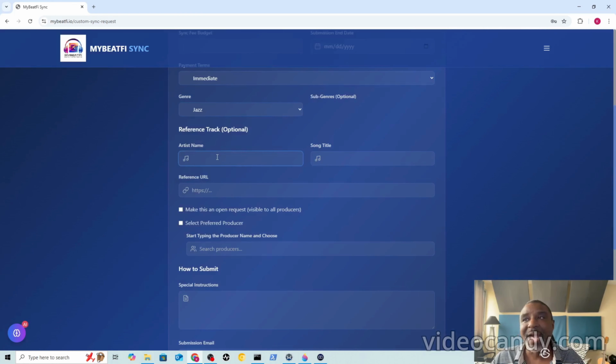But then they've got a reference track option where they can say, I want something like this. Here's a major artist that I can't afford to pay like that, but if you can make something kind of like in the style that they use, I'd like that. So they will enter the artist name, maybe the song title, maybe the URL to that Spotify for that song.